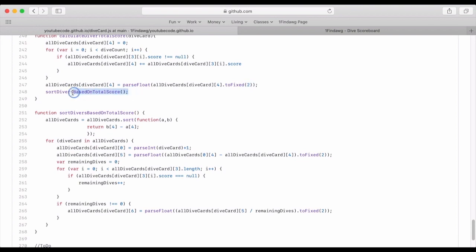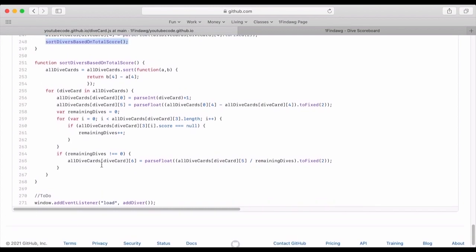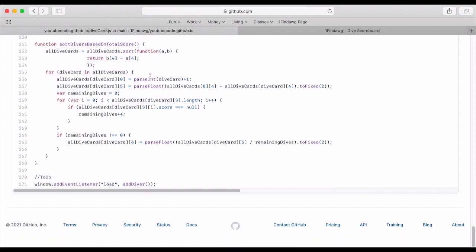Then we also sort the divers based on total score. And that's what this part will do. It is going to take all the dive cards, sort them, and it's going to make the largest on top instead of on the bottom. We then go through and re-rank them. So we're actually changing the rank column. And that's where we can actually just go by the dive card index.